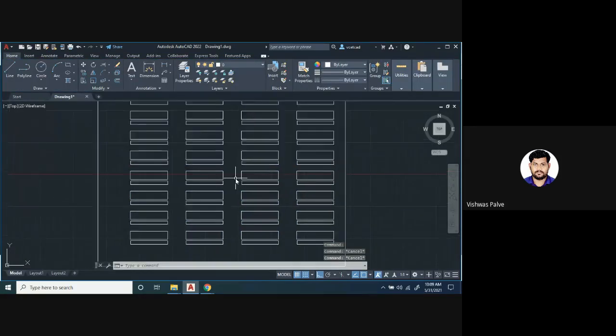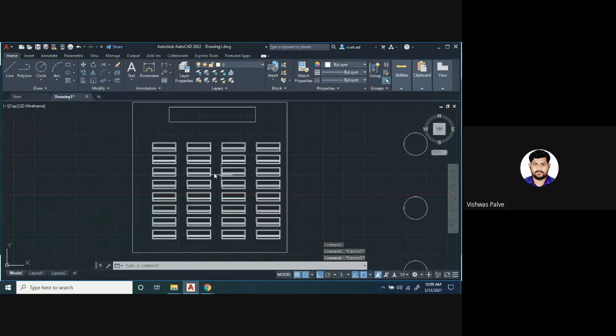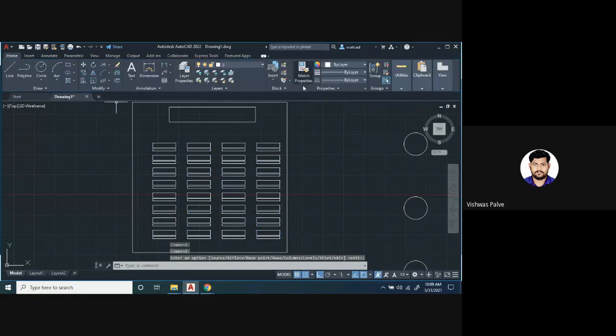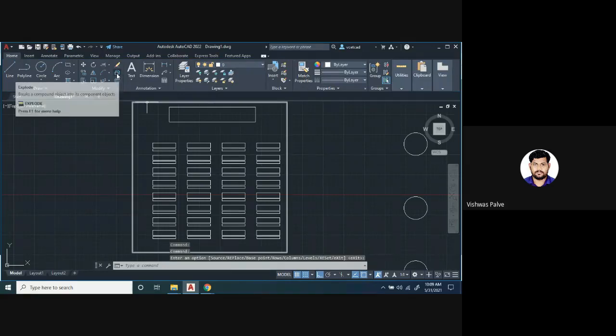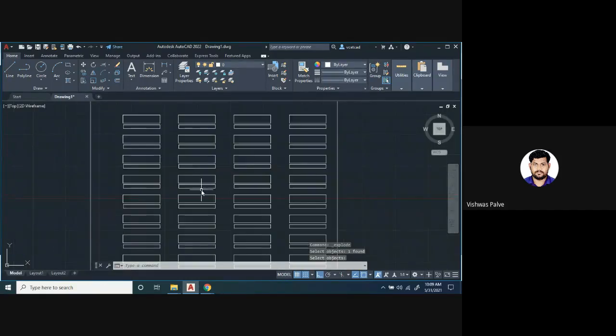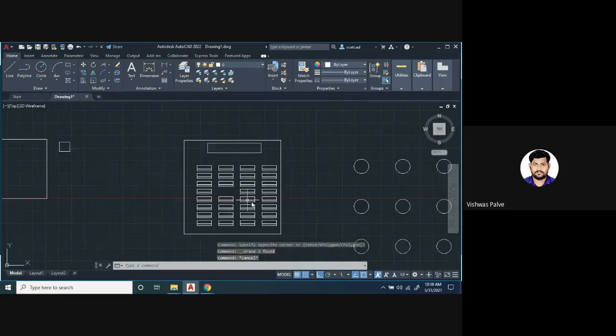So what we can do is break this array. How to break this array? Select the explode option, then select the object and then press enter. So now see, it has been broken into small pieces. Now you can delete a single object from it. Okay, so this is regarding the explode option.